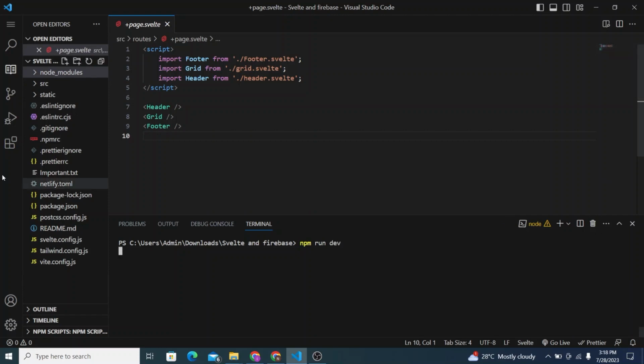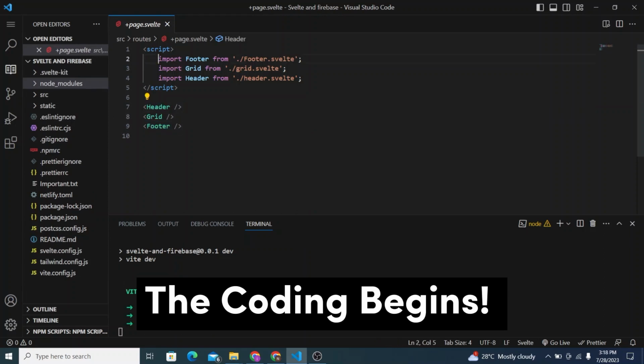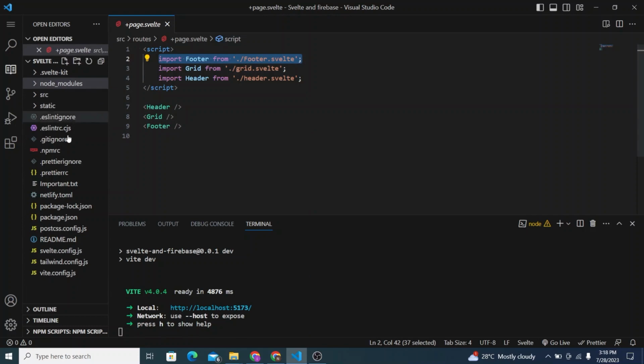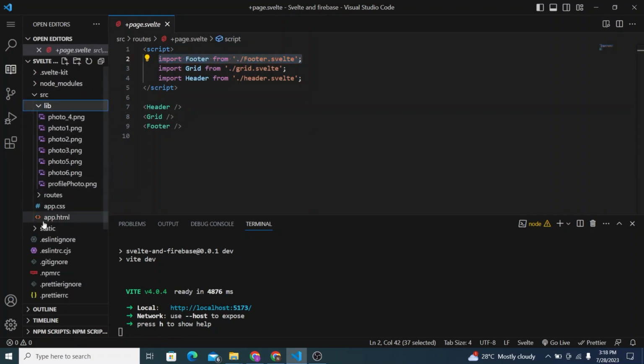As you can see, let's quickly go through the starter files. Here we have the header. We also have three components because there are three sections to this website, and the footer is completely optional. So we have the header, and we're simply importing the header here. And if you come to the source, you can see the lib folder.